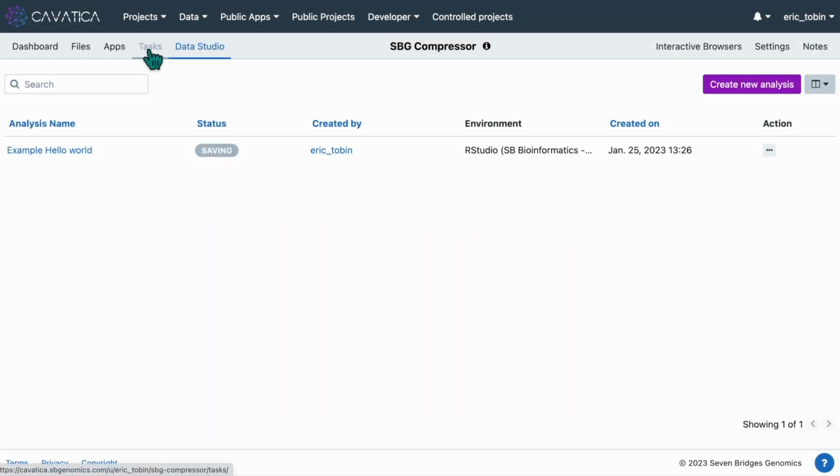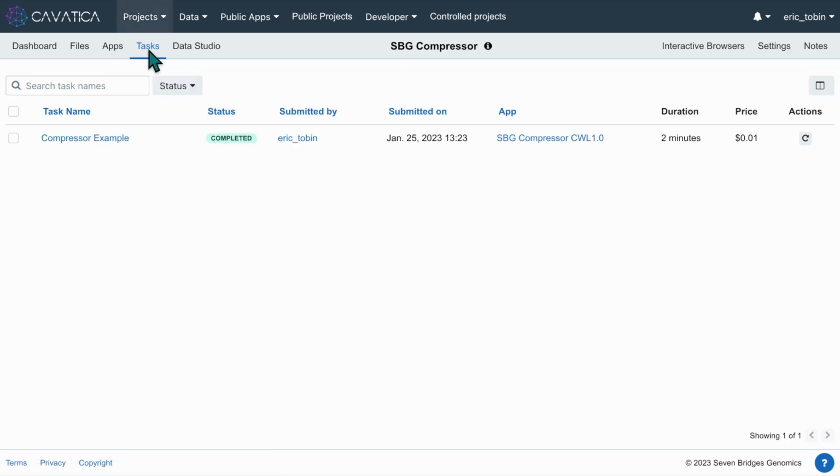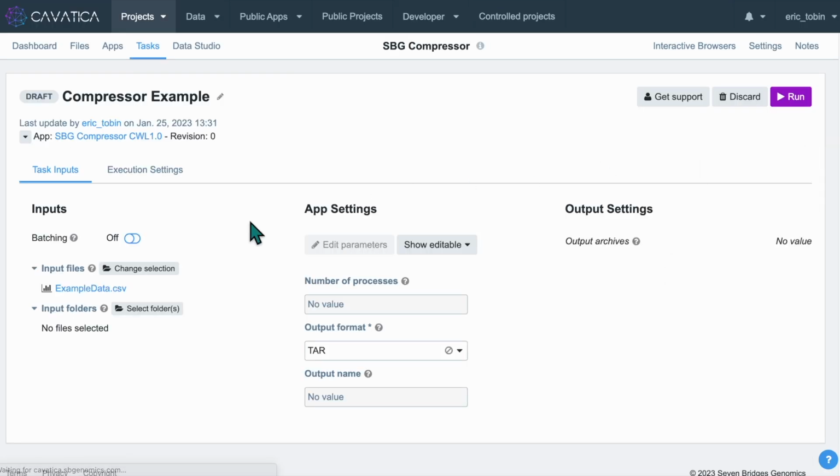Let's take a look at our tasks and see if the compressor has finished its run. It has. The status is green and completed. The duration of time that it took, the price. We can automatically rerun this if we want to rerun a task. That brings us into the same setup window. This should look familiar to you.